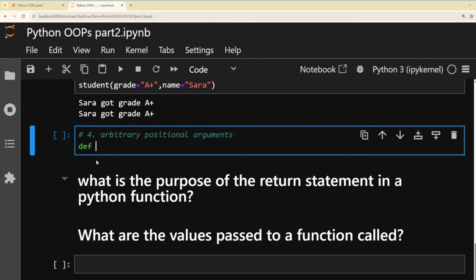Now, whenever we use arbitrary positional arguments, the main thing is that you can take as many arguments as you want at the function calling time. So when do you use arbitrary positional arguments? When you don't know exactly how many parameters you will need in that particular function. Now I'll show you how.